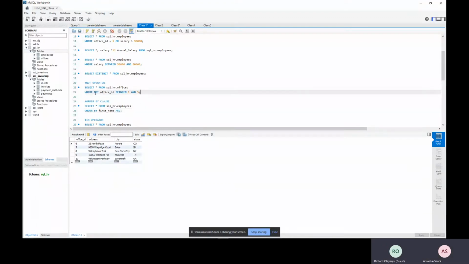You can say WHERE NOT office ID BETWEEN 1 AND 5. What are the numbers between 1 and 5? Since office ID is just an integer value, so 1, 2, 3, 4, 5. So it's not going to include office ID 1, 2, 3, 4, 5. That's why you don't have office ID 1, 2, 3, 4, 5 here, and you have 6, 7, 8, 9, 10. Okay, thank you. So that's where the NOT operator negates your condition.